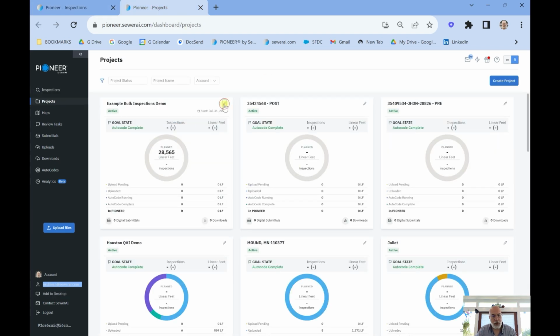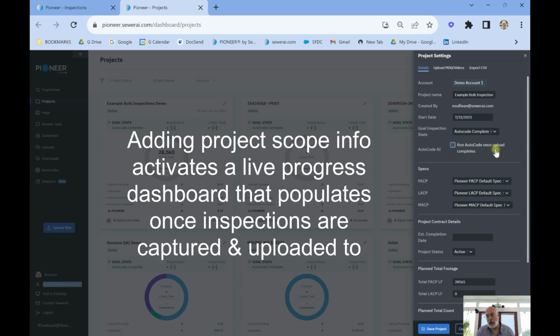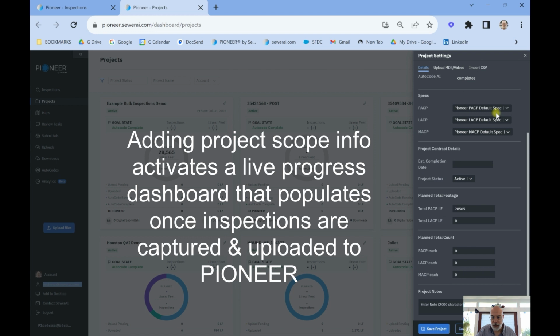First, I just wanna go ahead and make sure that we've got a project set up that we're gonna be uploading or creating these bulk headers for. So in this case, I've got my example bulk inspections demo project set up. There's a start date I've entered, which would be this coming Monday. The goal inspection state in this case would be to have autocode be complete. You can also set it up if you want to run autocode as soon as inspections get captured in the field and synced and uploaded to Pioneer.